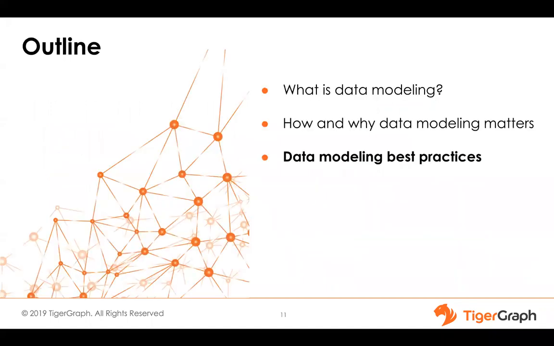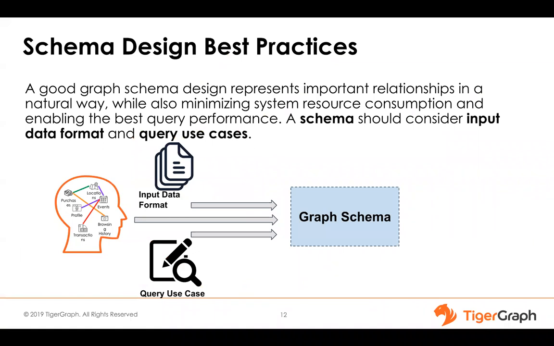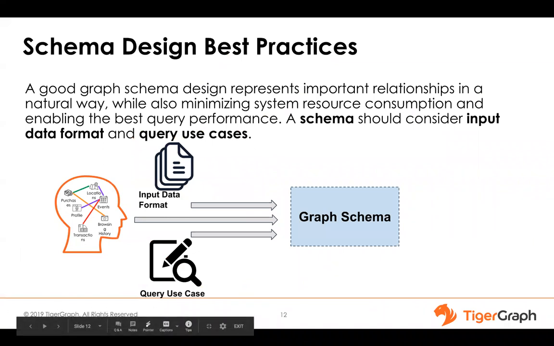So, as I said, I've concluded my part, and now we're going to let Xinyu talk about some best practices in data modeling for graphs. Okay. Victor, can you let me share my screen? Sure.